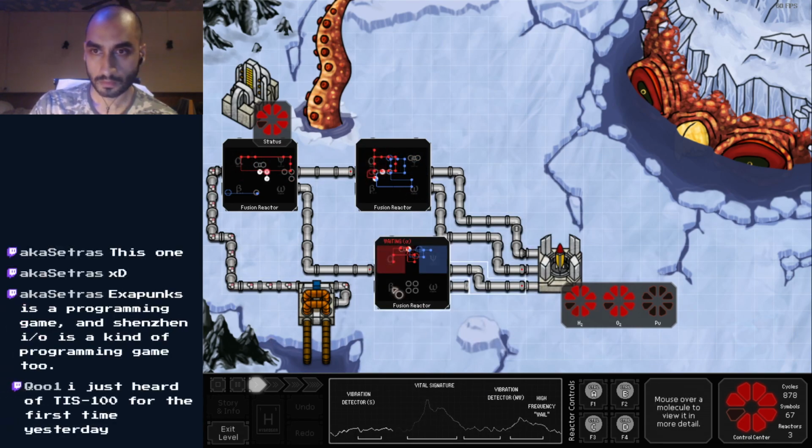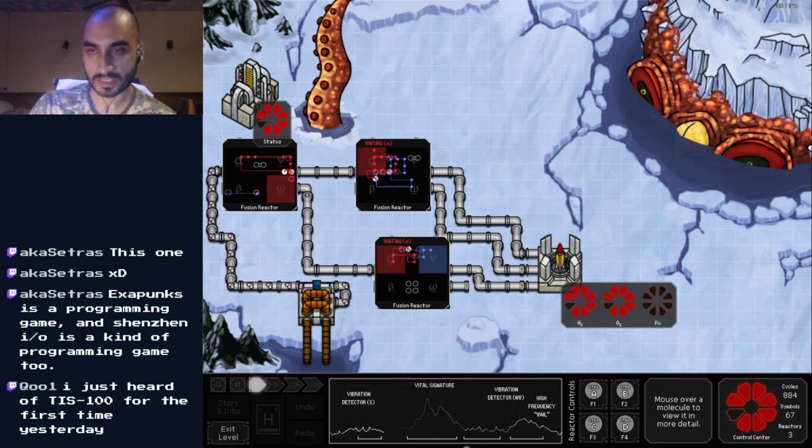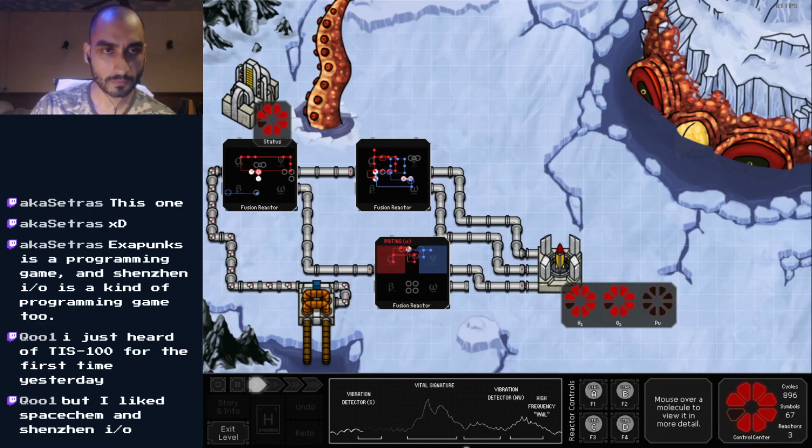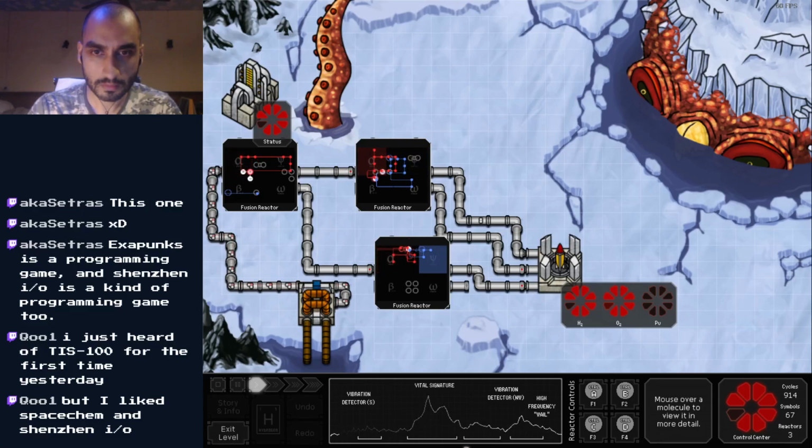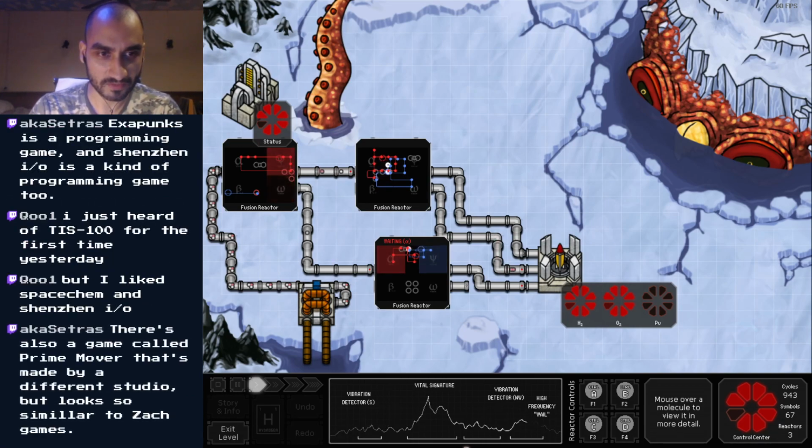So TIS-100, yeah. Let me look that up again. Yeah, that one looks interesting. But it's also assembly, which, well, I'm not a fan of assembly, but I guess made into a puzzle game, it might actually be quite fun. Well, main reason I don't like assembly is because we had to do it in school, and it just confused the heck out of me.